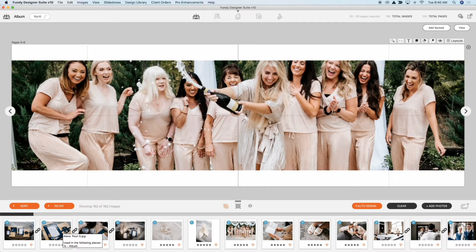One of the things, just like Lightroom, is that your stars are your 1, 2, 3, 4, 5 keys. So I'm going to hit the 3 key for my 3 stars, 4 for my 4 stars, 5 for my 5 stars, etc. And then also the hearts are your F key to favorite that photo.